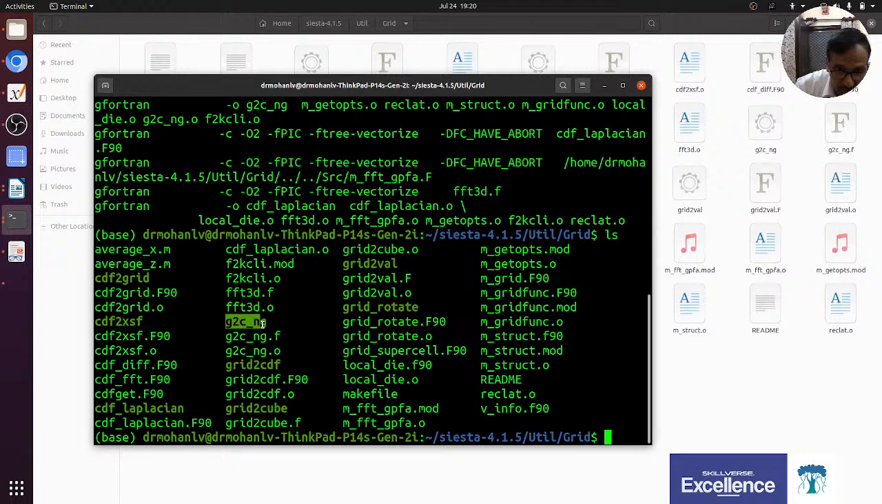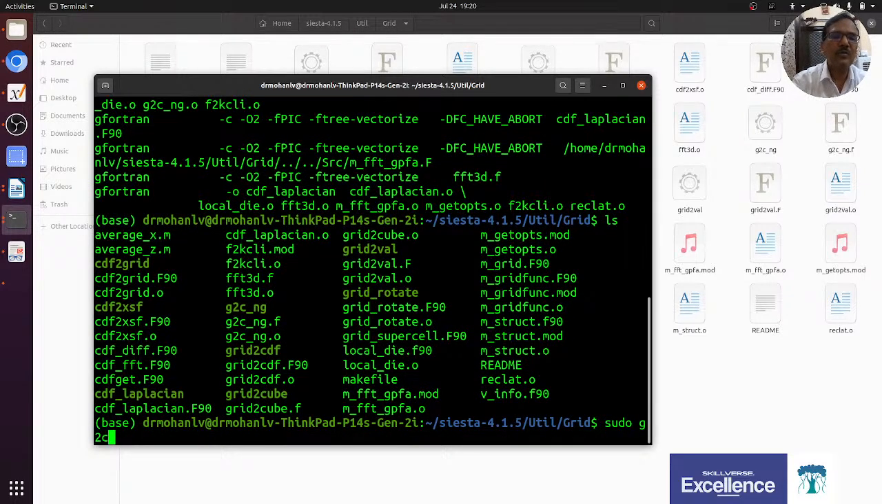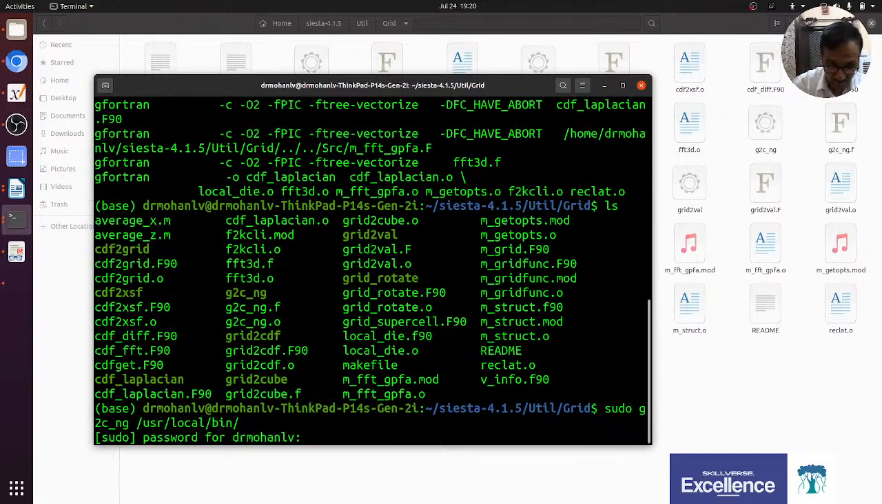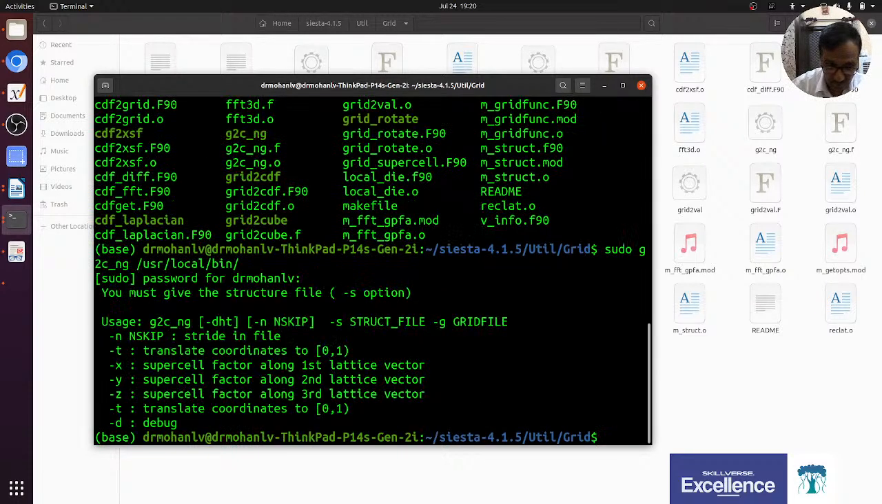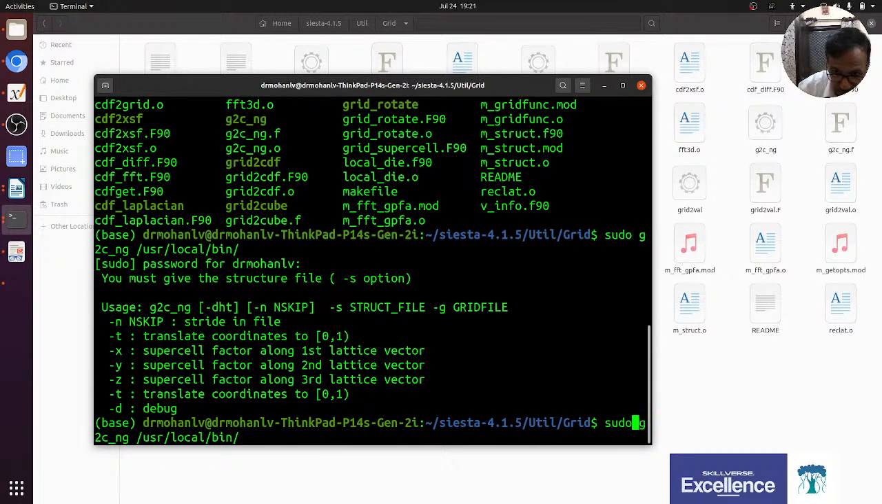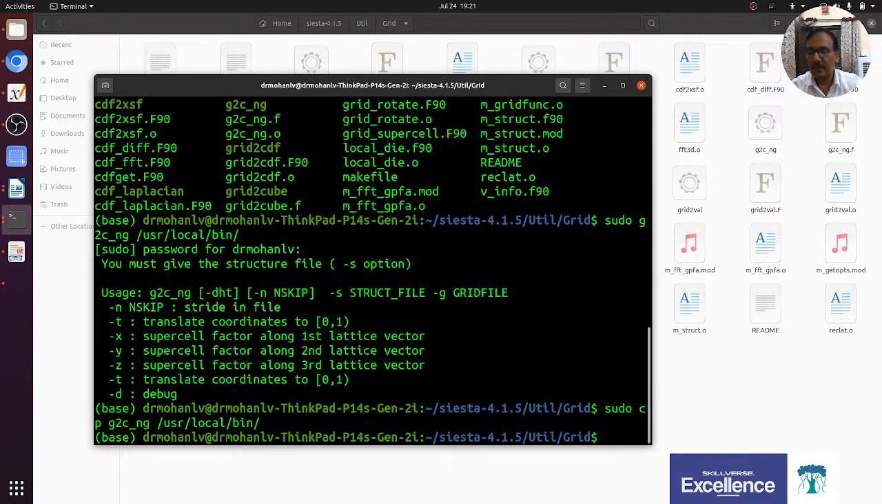In order to use this, I will link this with the bin directory: sudo cp g2c to /usr/local/bin. I have forgotten. Yeah, so now it has been linked.